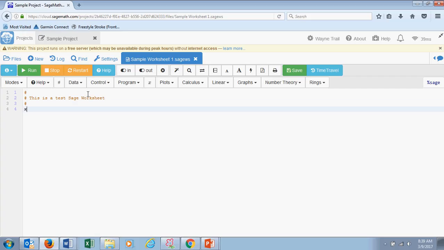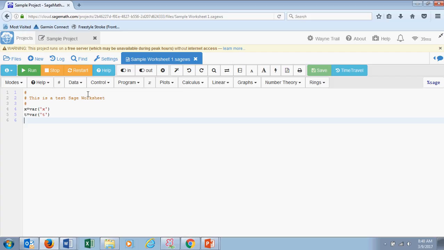The way you define variables in Sage is you say x equals var parentheses x, time equals var parentheses time. Let's see, x naught equals var x naught, v. No, I'll use a capital. I'll use a lowercase v. v naught x is equal to var v naught x.